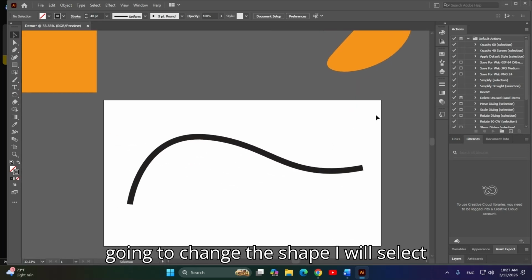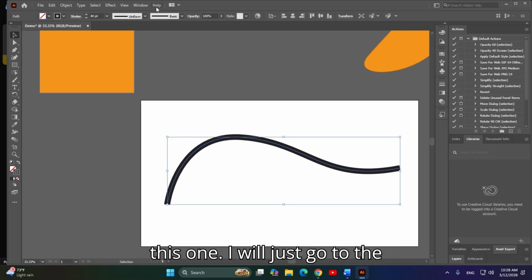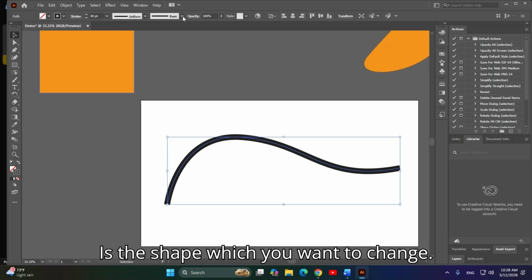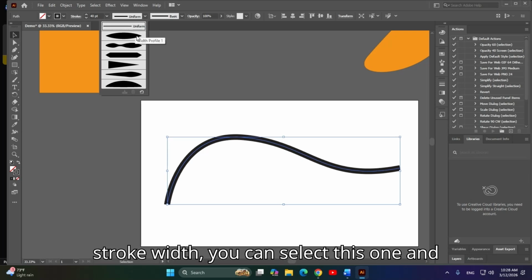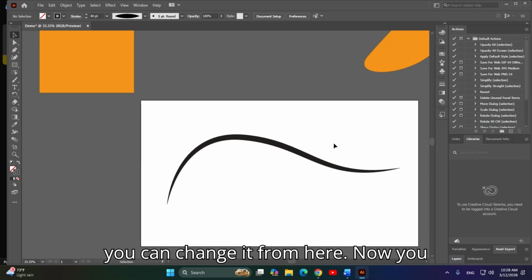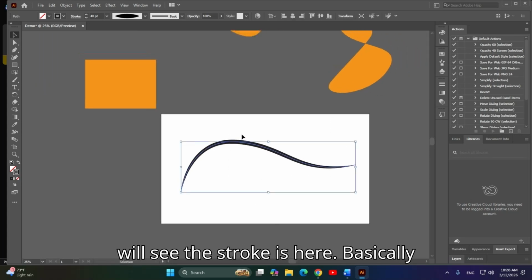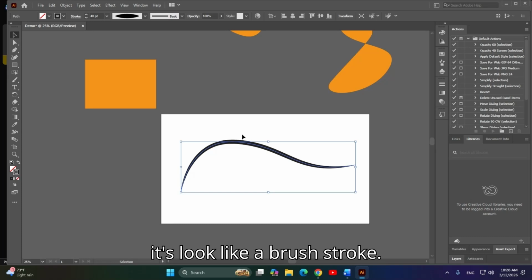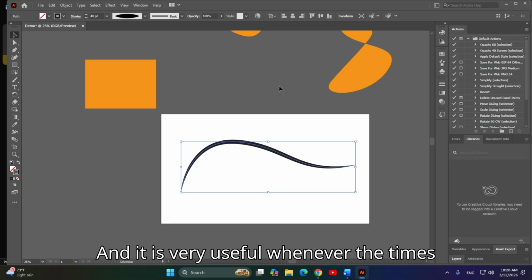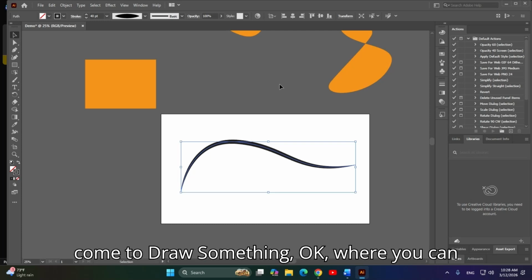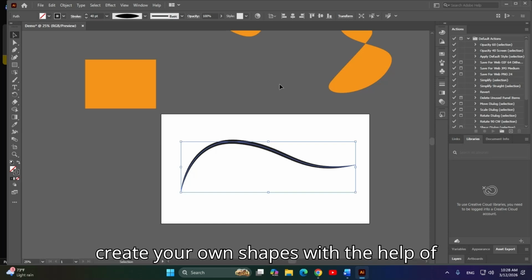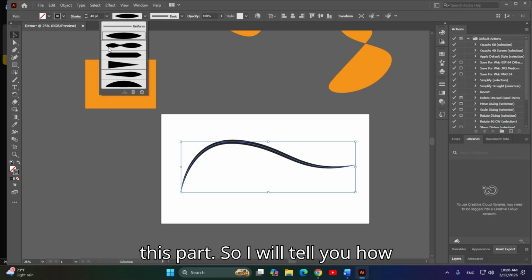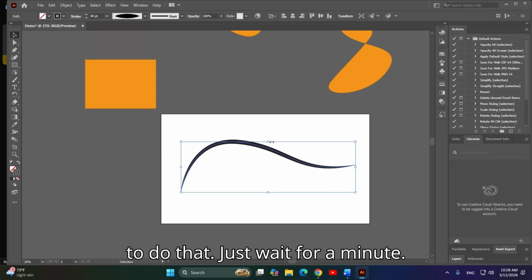How am I going to change the shape? I will select this one. I will just go to the uniform section. This is the shape which you want to change. Let's say if I want to change the stroke width, you can select this one and change it from here. Now you will see the stroke is here. Basically it looks like a brush stroke, and it is very useful whenever it comes time to draw something, where you can create your own brush, where you can create your own shapes with the help of this part. So I will tell you how to do that. Just wait for a minute.